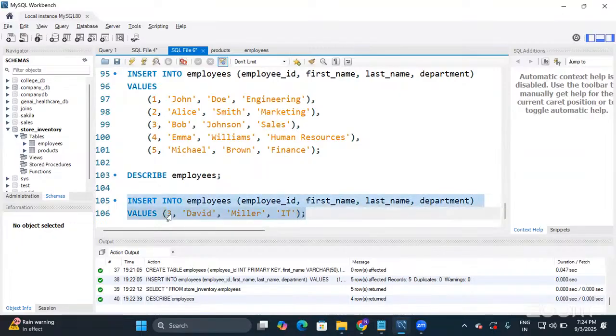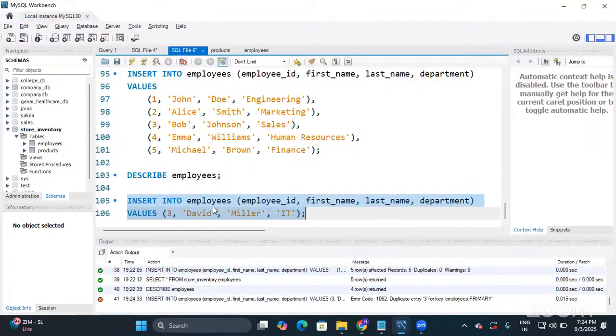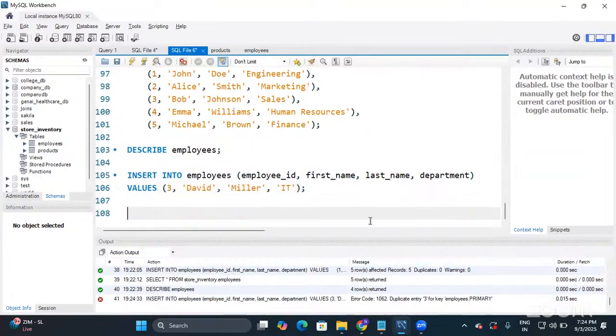So since the employee ID is same, it will not allow us to insert. See, duplicate entry. A duplicate was identified. Duplicate entry 3 for key employees primary. Because of primary key column defined for employee ID, it is not allowing us to insert this record into the employees table.